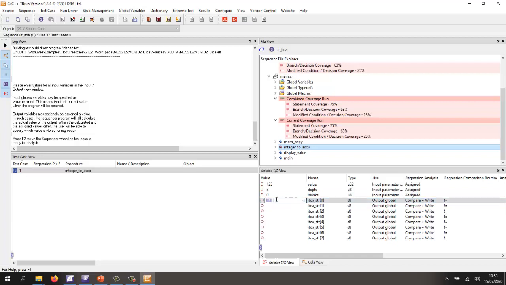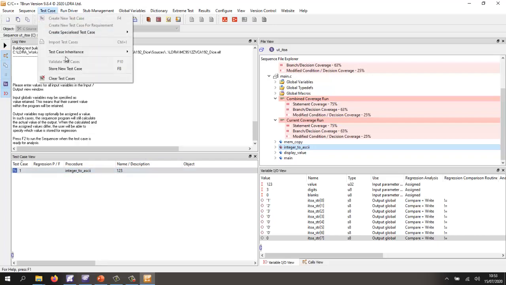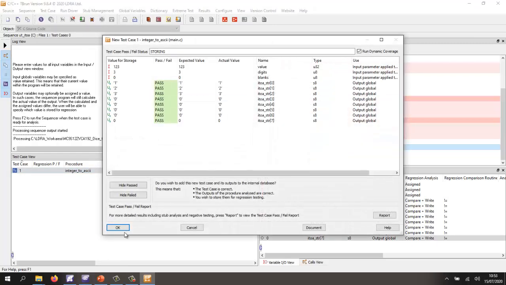And for the expected output, I should get character 1, and then character 2, then character 3, and then I should get character 0s to complete the buffer. So just fill those in. And then finally the last character should be 0. Right, so I'm going to put a description in as 123. And it's a bit slow to run on the board, so what I'm going to do is simply store this test case.